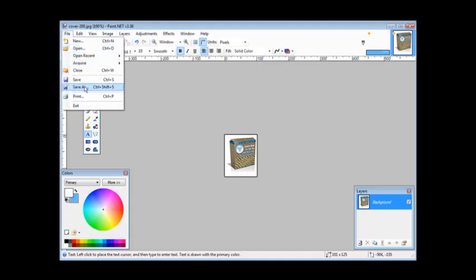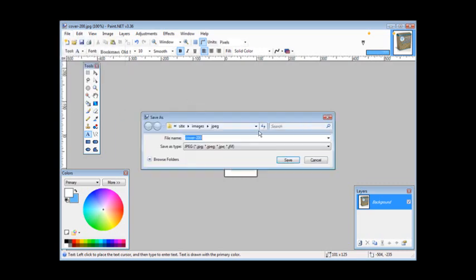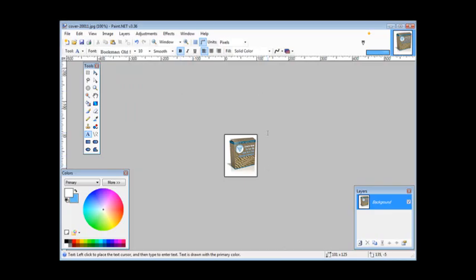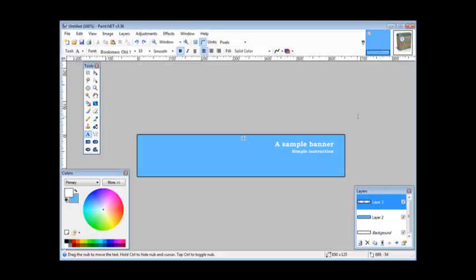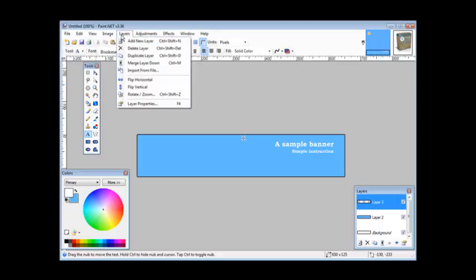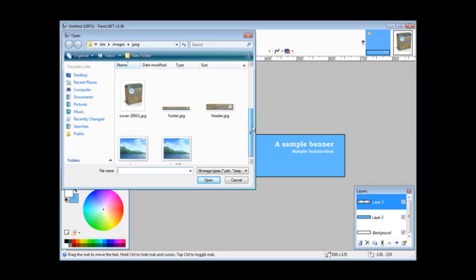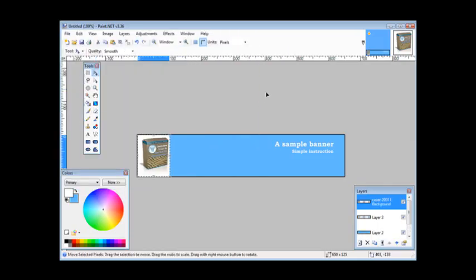Now we'll do a save as, and we'll save it as something else. Okay, and then we have to go through this and click OK, so it saves it. Now if we click up here, we can bring the banner back, and then we can go to layer, and like I was saying, import from file, find the one we just created, which is this one, and there it is.